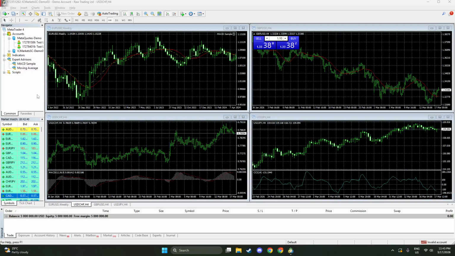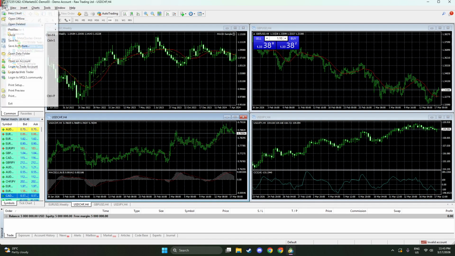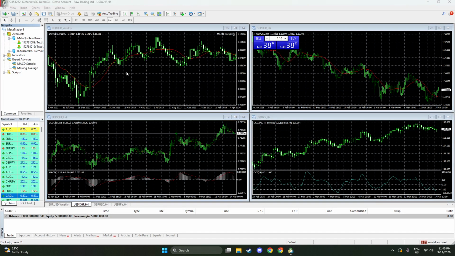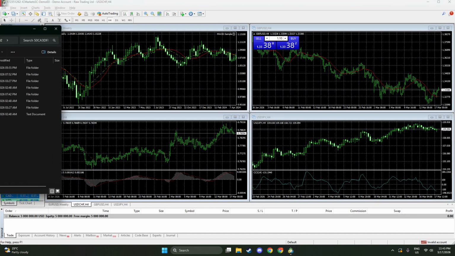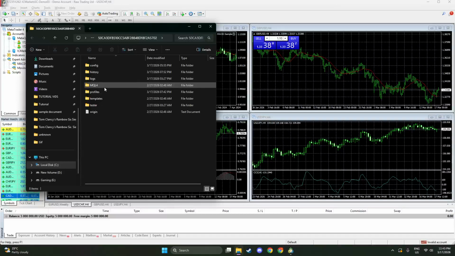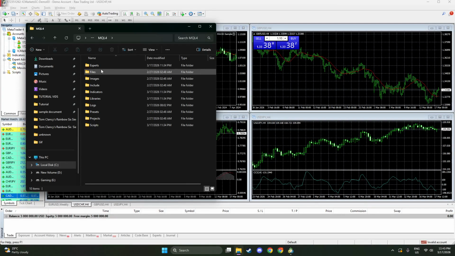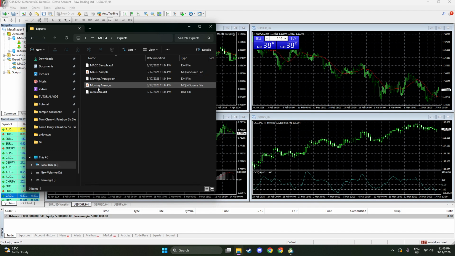With MT4 open, go to the top menu and click File, then Open Data folder. This takes you straight into MT4's working directory. Open the MQL4 folder, then open the Experts folder. This is the only place MT4 looks for expert advisors. Now paste your EA file here. It can be either .tx4 or .mq4.